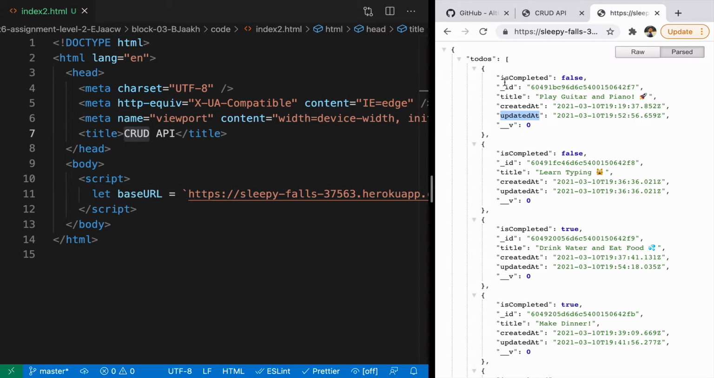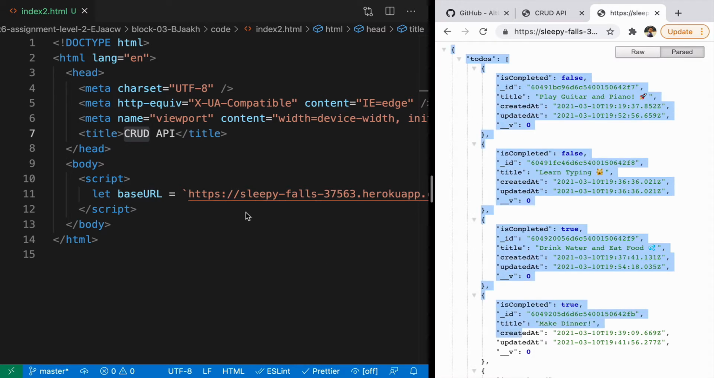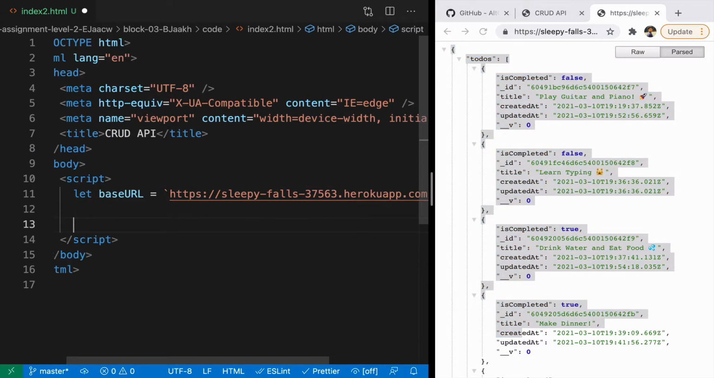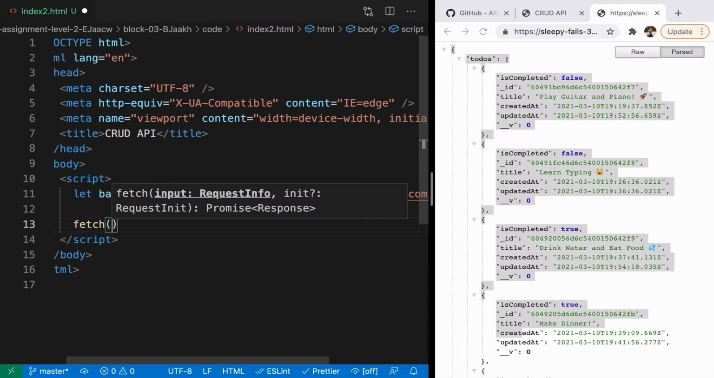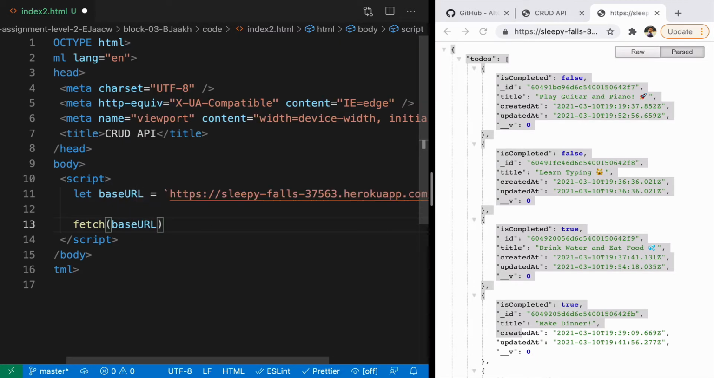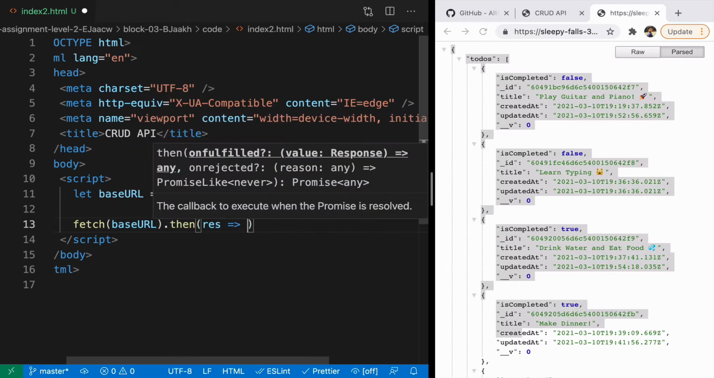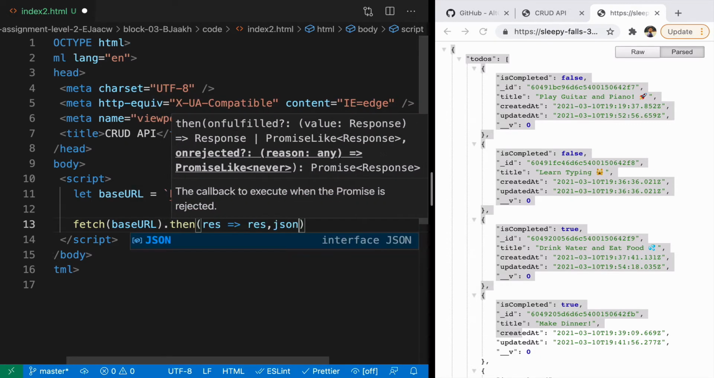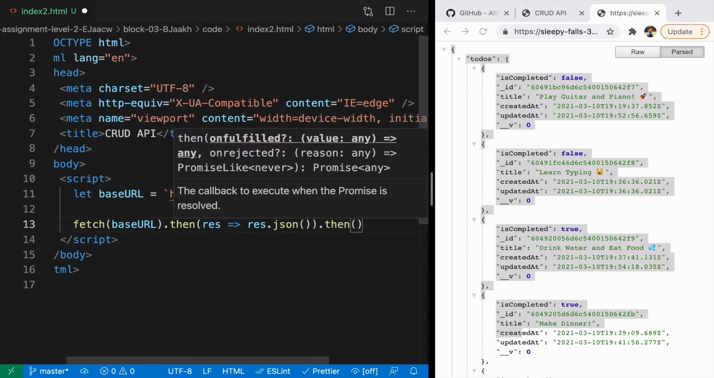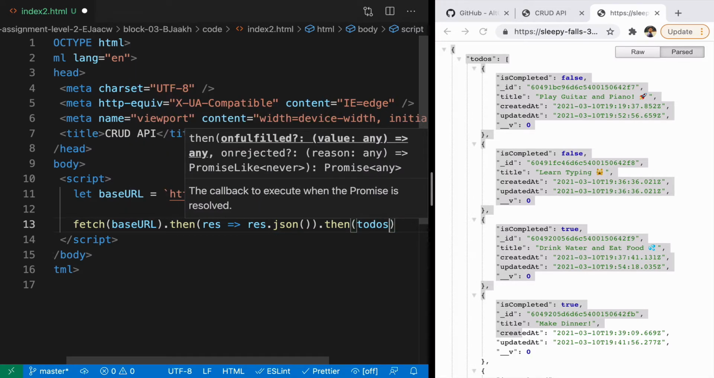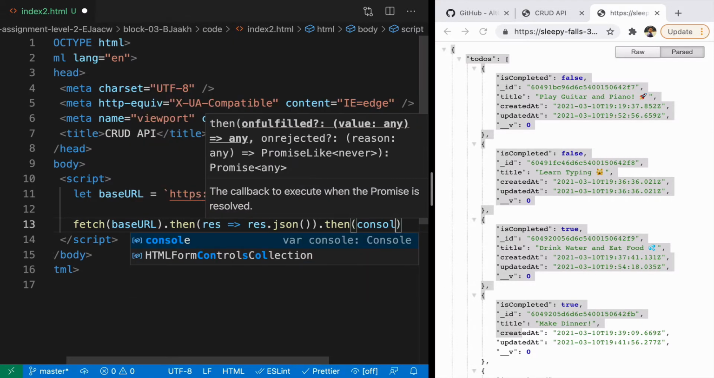Whenever we want to get access to any information from an API or URL, we use fetch to do that. So we write fetch in something like this way. We say fetch, I want to fetch the base URL. And whenever you fetch that data, it's going to give me a response, and I need to convert the response into JSON. After converting that response into JSON, we can get access to all the to-dos and we can log it. So we can just say console.log.